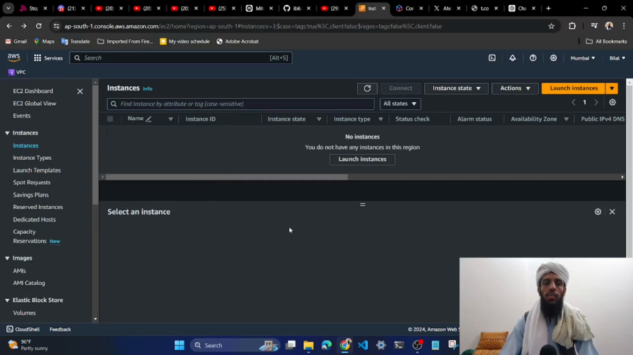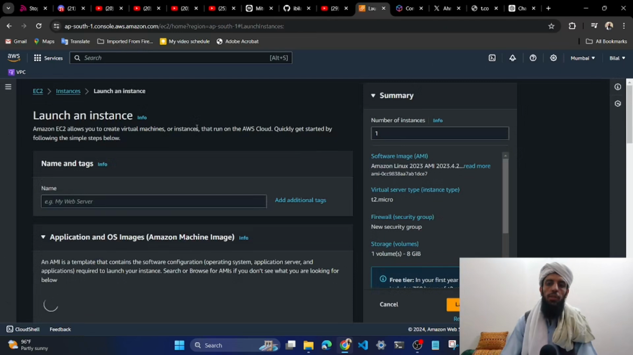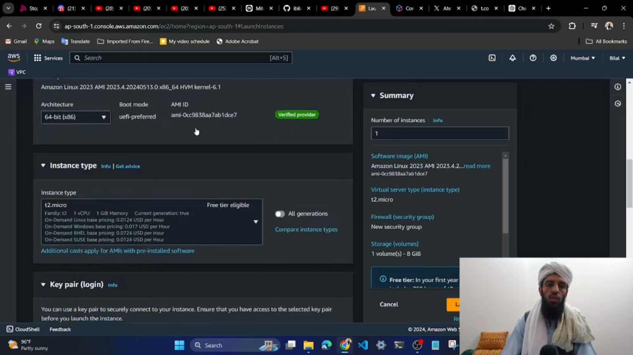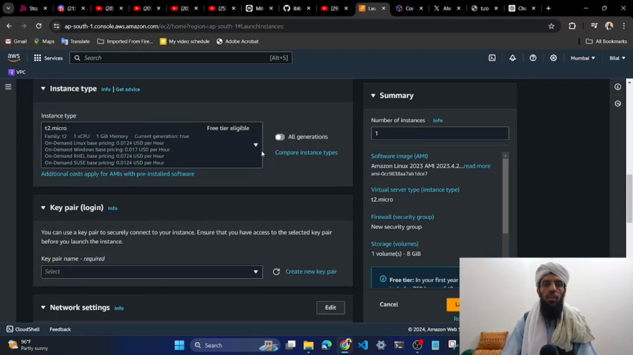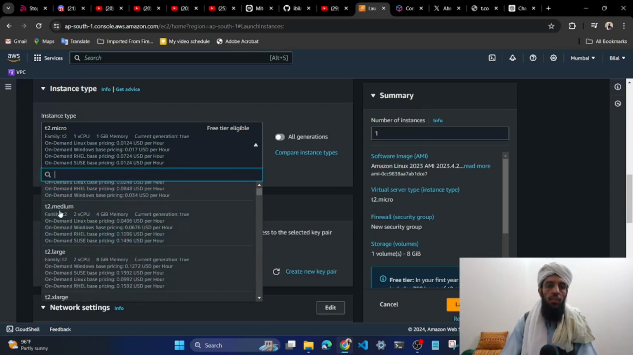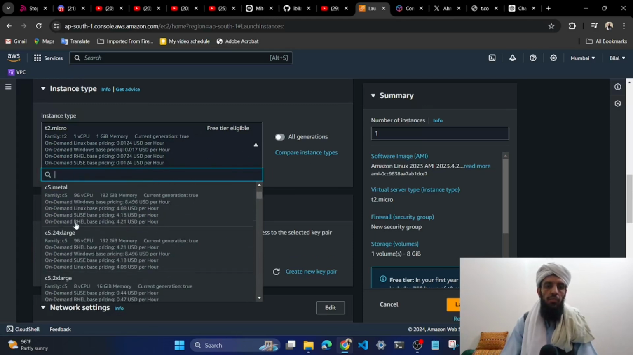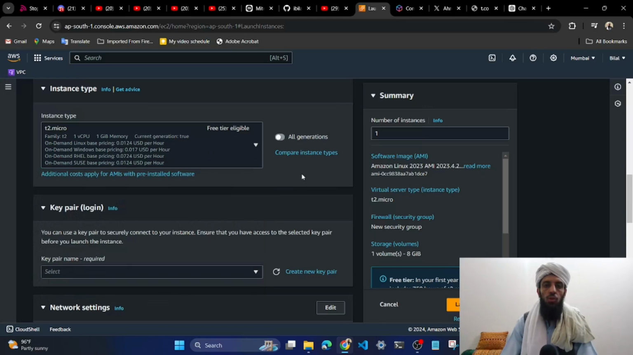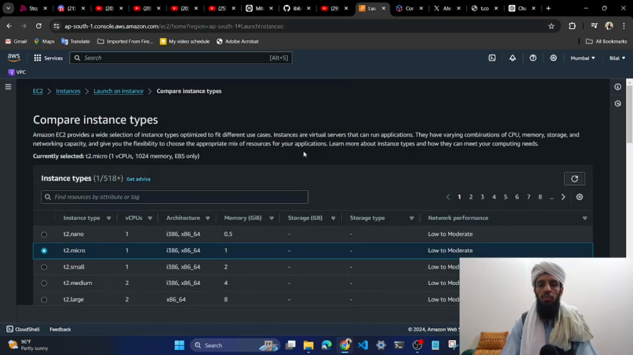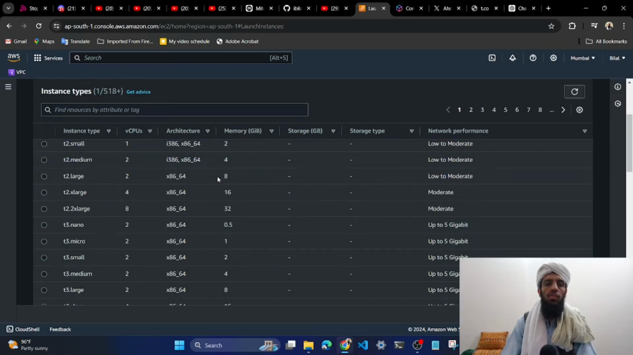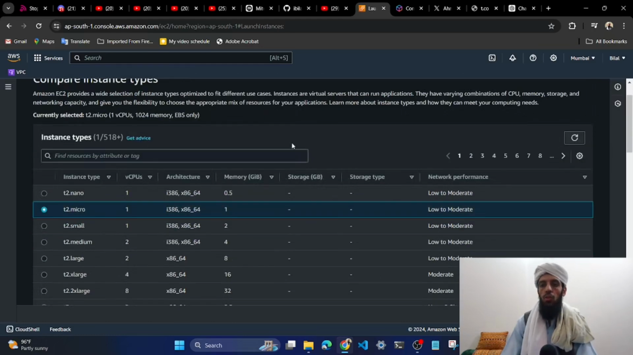As you can see here, I'm present in the dashboard of the instances. So let's go to this launch instance. I will not be creating an instance. I will just show you the instance types that they are providing. You can see here that there are multiple instances. So if I go to this compare instance types, you will see that there are 518 plus instance types that AWS is providing. So you can select any one of them according to your need.